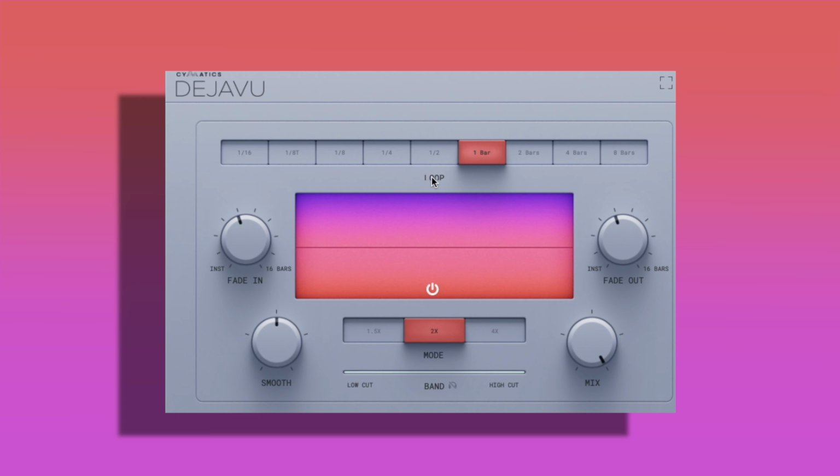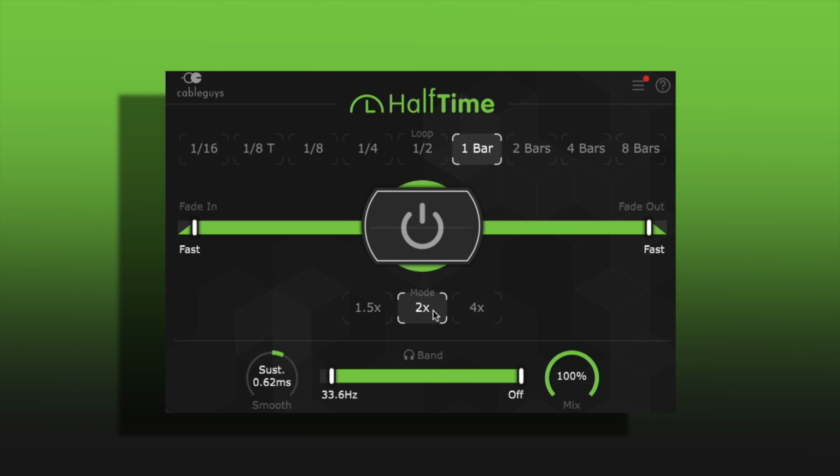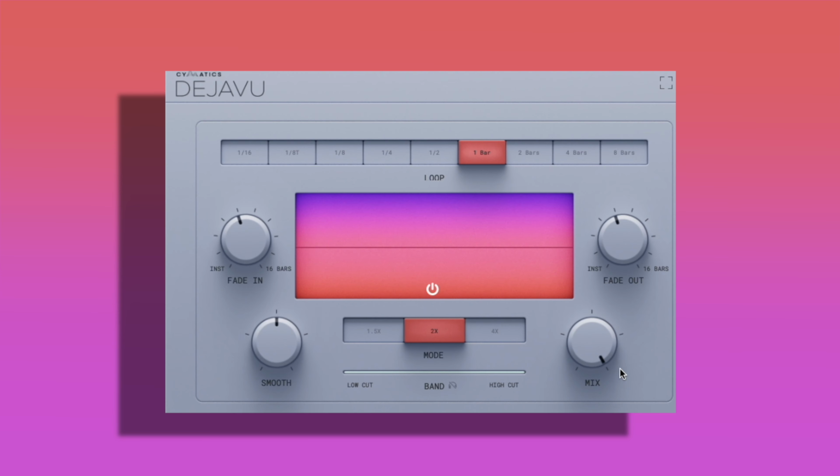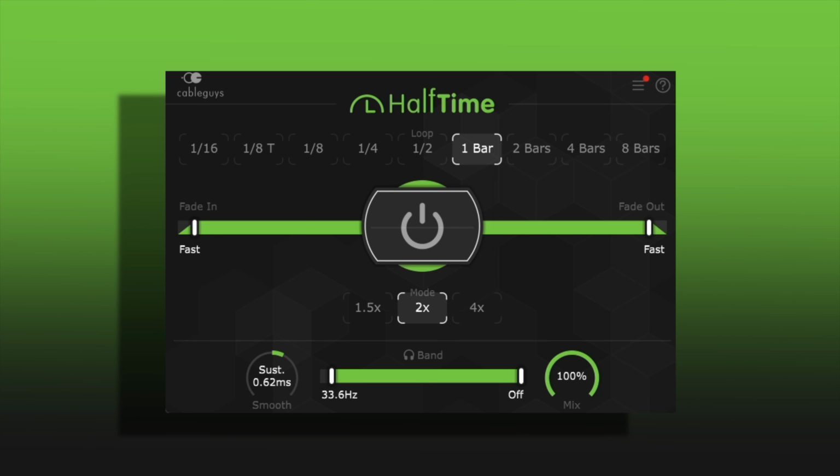So here we have Halftime by Cableguys, and the GUI is very good, straight to the point. Everyone knows where everything is labeled. Then you go to the Cymatics Deja Vu plugin. In my opinion, this GUI looks a lot cleaner than the Halftime one, but if you take a look, the resemblance is quite striking. Up the top here you have loop, fade in, fade out. Underneath that is mode. Bottom left hand corner smooth, bottom right hand corner mix, in between band. Same on both.